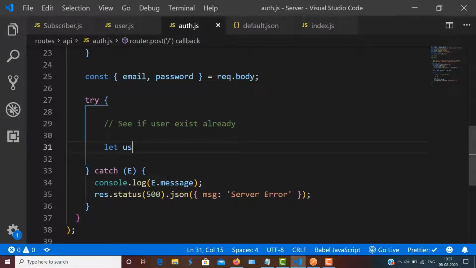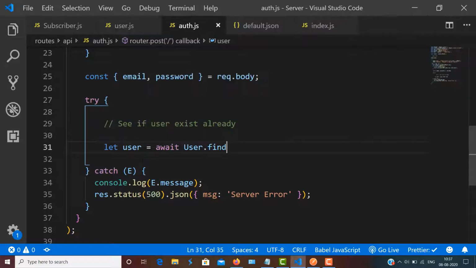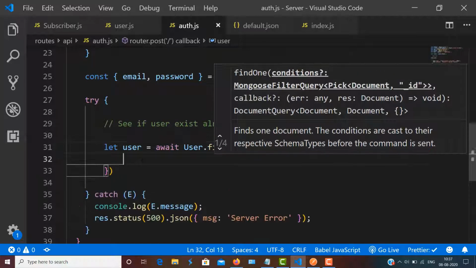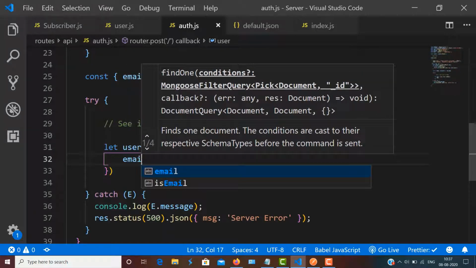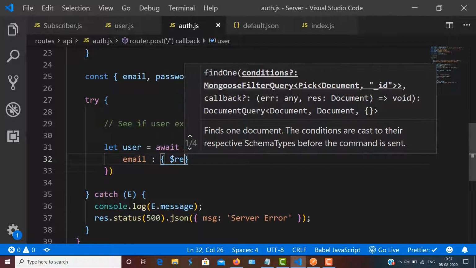So basically we need to check whether the user exists in the database or not. If the user exists in the database, then he can log in. Otherwise we need to provide some message in response. So let's do that. Let user equal to await User.findOne, and inside it I'm going to just filter the user based on email, as we are using a unique email for every user.